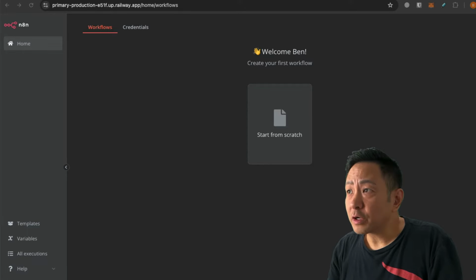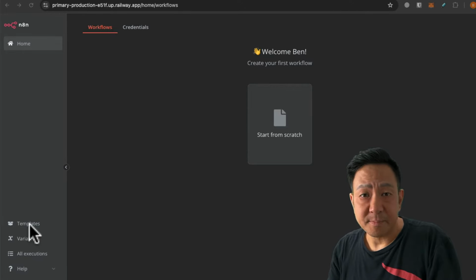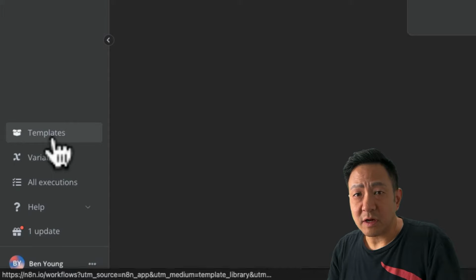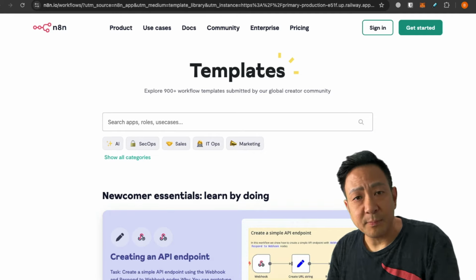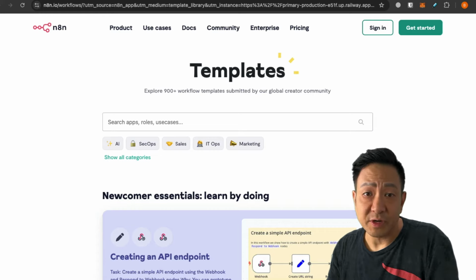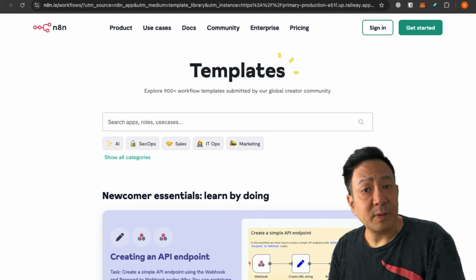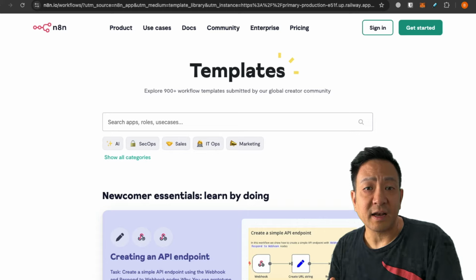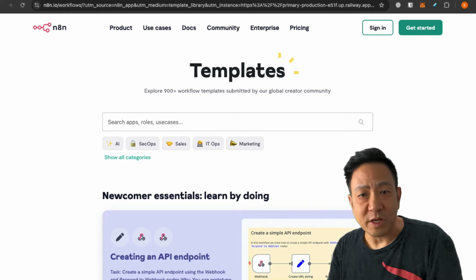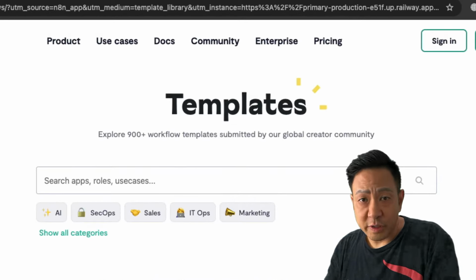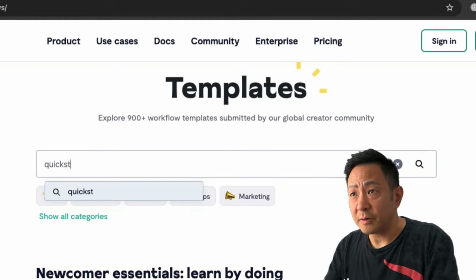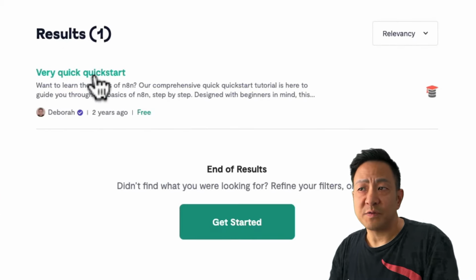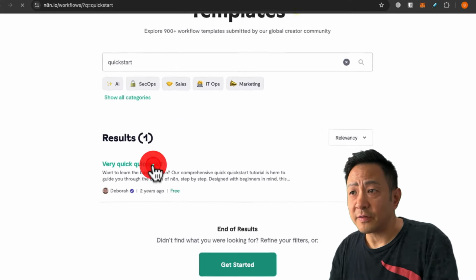But in this video, we're going to start by using a template instead. So on the left sidebar, you click on Templates, and that'll take you to a page of pre-built templates provided by n8n and the community. n8n provides template workflows you can use to get up and started quickly, based on what you need. For starters, let's use a quick start template. So if I click in this search box and I just type quick start, there will be one result that says very quick start. And let's click on that.